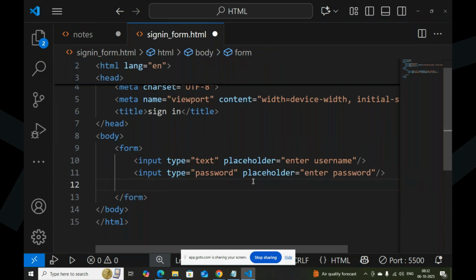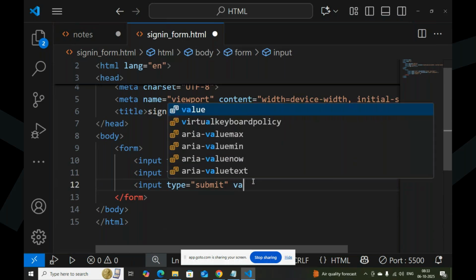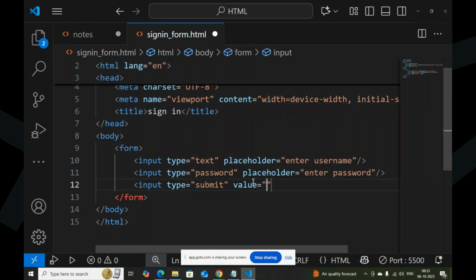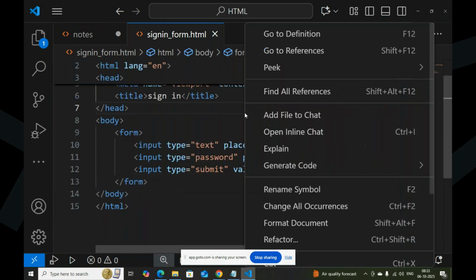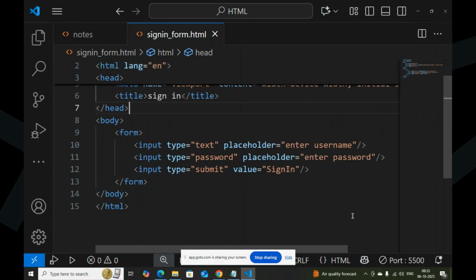Then I want to take an input type of submit, and this is basically a type of button. When I say submit, it is not like a text box, it is like a button. A button requires a value. Okay, so sign in. That's all. Execute the program. Slowly, open with the live server.